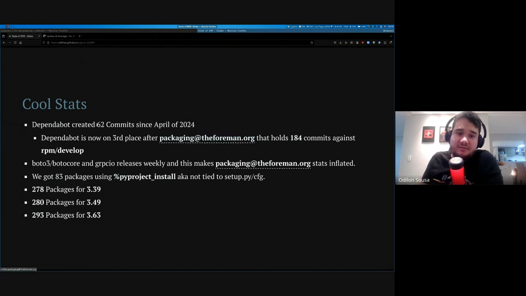Dependabot has 62 commits right now, and it was added in April of this year. It is in third place because the packaging at the farm is the automation, and the automation has, in less than 3 months, done a bunch of work for us. But that is inflated because Boto from Amazon and grpc.io from Google release weekly. So at least 3 package updates will be done per package. So it's going to be inflated.